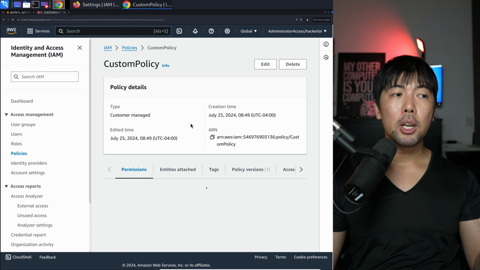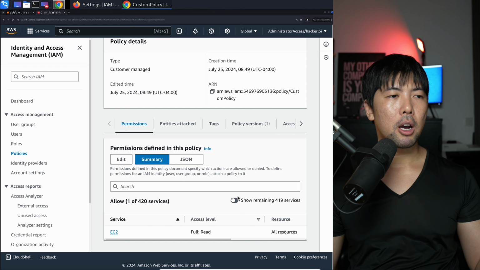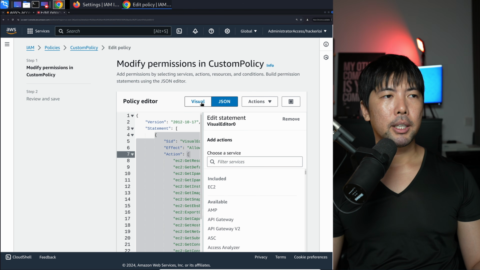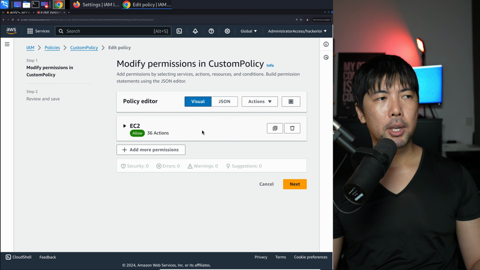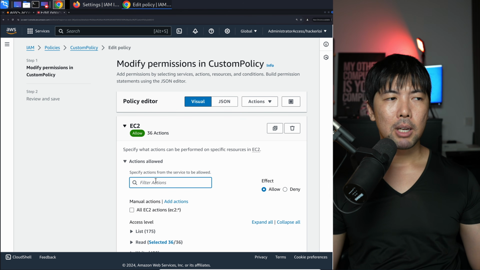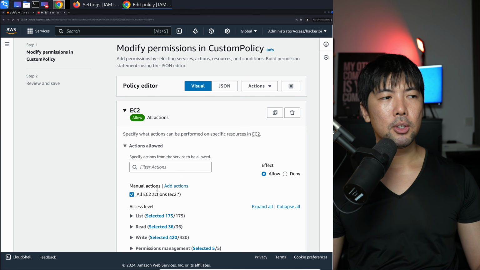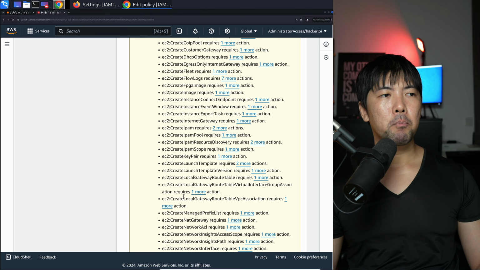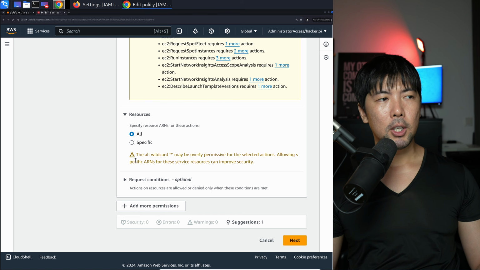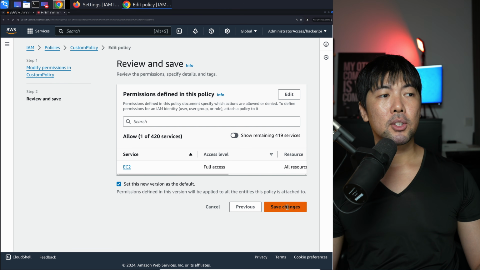And from here, I'm going to attach a permission, or in other cases, I could be attaching other kinds of permissions and whatnot. I click edit, and I can click on visual. And what we can do now is select EC2, expand on that, actions allowed. I'm going to say all EC2 actions. Okay, so now we have all EC2 actions. I can scroll all the way down, which shows all these different actions that can be taken by this specific policy, and all resources. I click next on that, and I go ahead and click save changes.